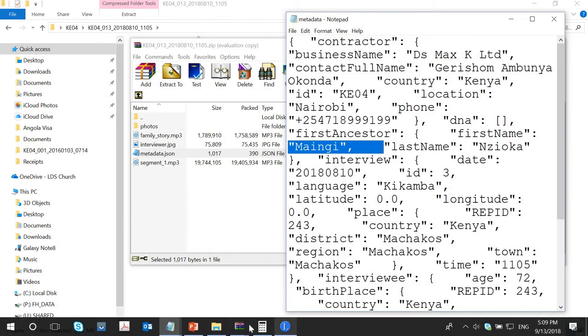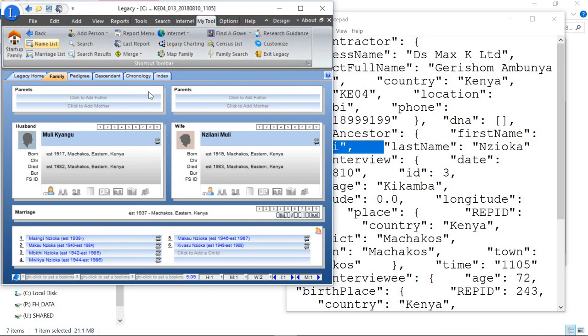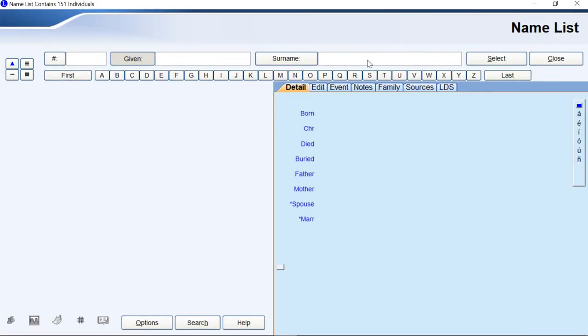You go to the Legacy file. Don't worry. Can you see him yet? No, we can't see him. Maybe it's the one, you never know. Well, let's look for anybody whose name is Njioka. Alright, so I'm going to go to name list.